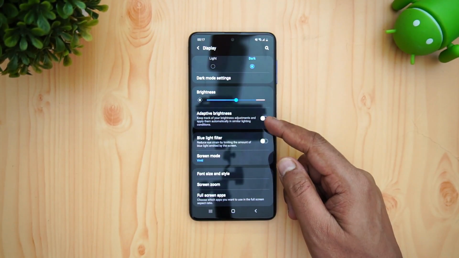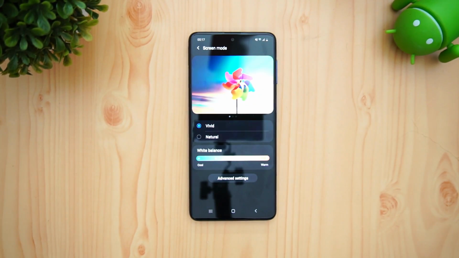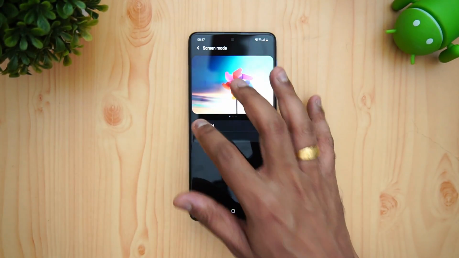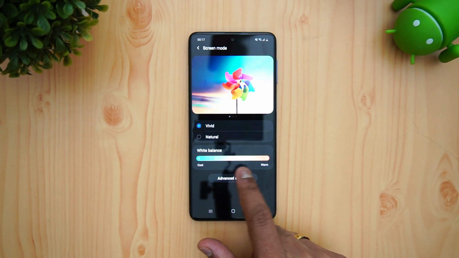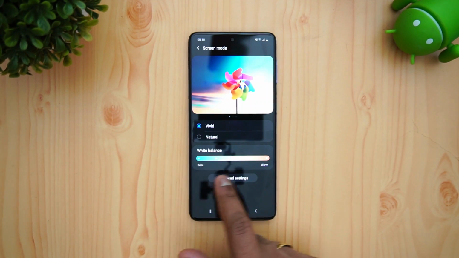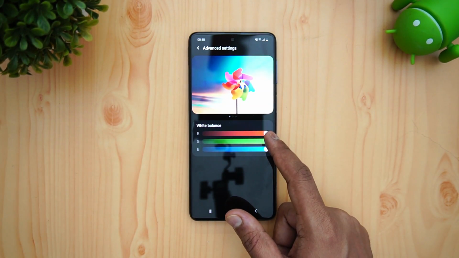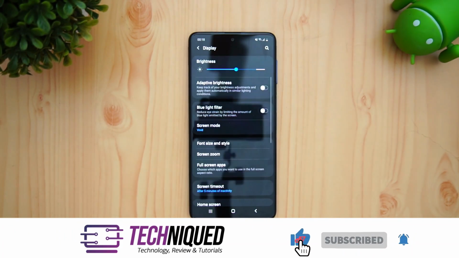Now there is blue light filter and adaptive brightness, so you can enable those. Now screen you can set as vivid or natural. Vivid is as usual, the colors are much brighter and richer, but natural is more or less natural as the name indicates. Now you can also see the white balance. You can go with the warmer tones or cooler tones, and with the advanced settings, you can adjust the white balance. RGB values can also be set here.